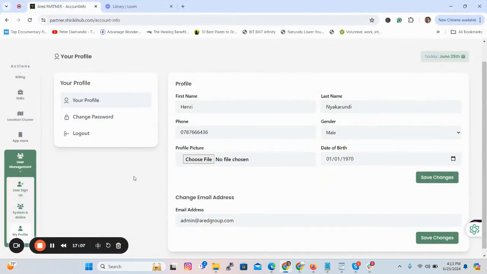So that's pretty much all the features that we have on this. Let us know if you have any question. We'll be more than happy to elaborate on it. Thank you.